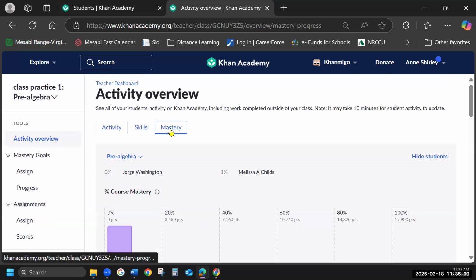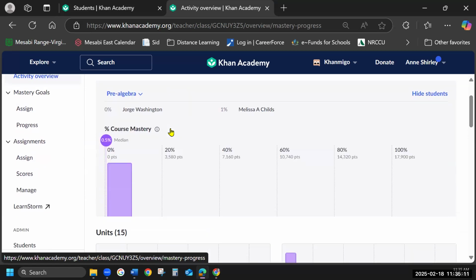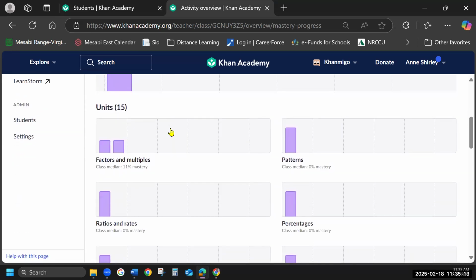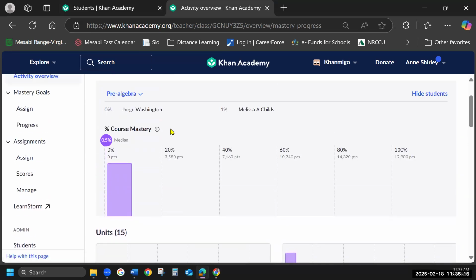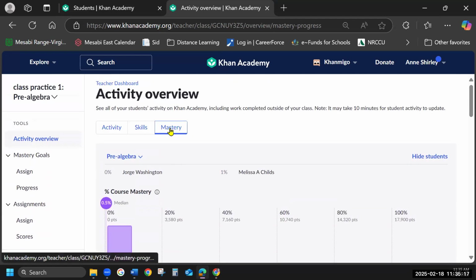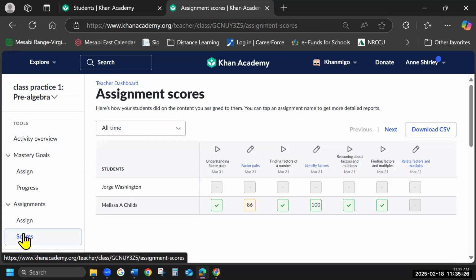And mastery. You can also view their progress over on the left by clicking on the scores tab. Here you can see Melissa has a number of scores for the first sections, including an 86 and a 100. And you can actually click on these to view the report individually.